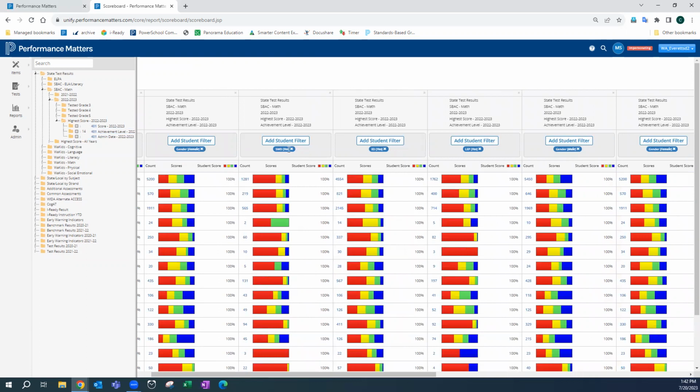SWD, students with disabilities, yes. ED, that stands for economically disadvantaged. It's a national product, so they use a term more often used on the East Coast. This would be our free and reduced lunch qualified students. LEP, also a term we don't necessarily use often, but this would be our ML students.